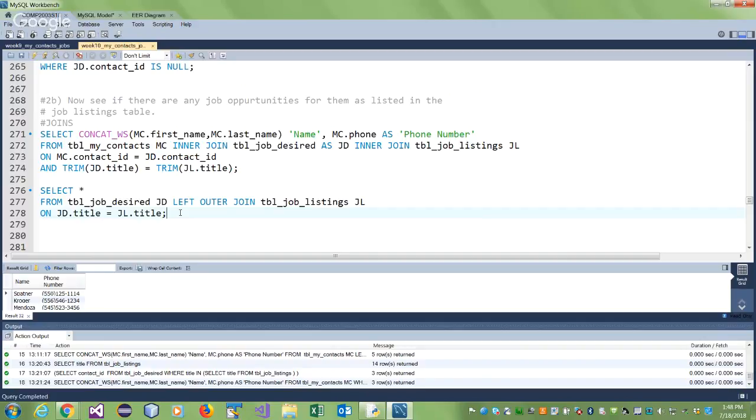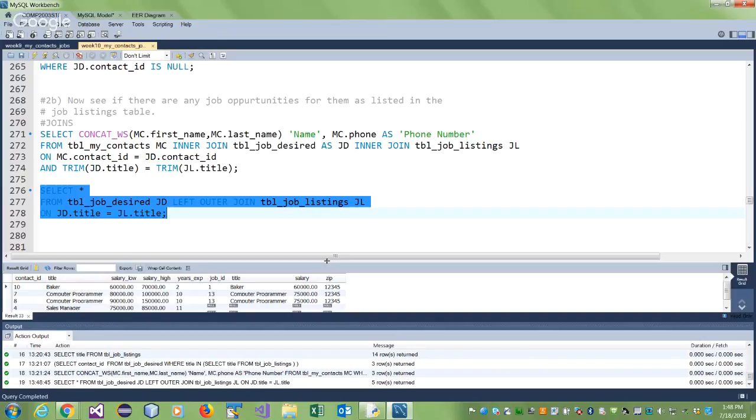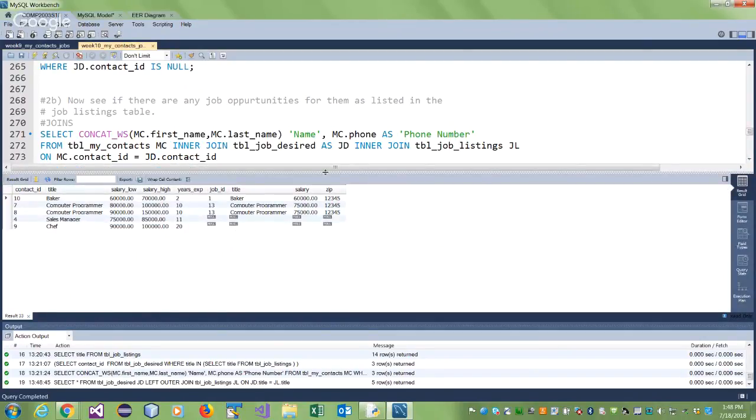Anyway, so this is just one. I haven't finished. Okay, you desire a job and it's in the listing. Let's look at what we have. Run it. Of course we'll have people who desire it but don't have it in the listings, right? So baker, computer programmer and computer programmer need a job and it's also in the listing. Sales manager and chef need a job but it's not in the listing.